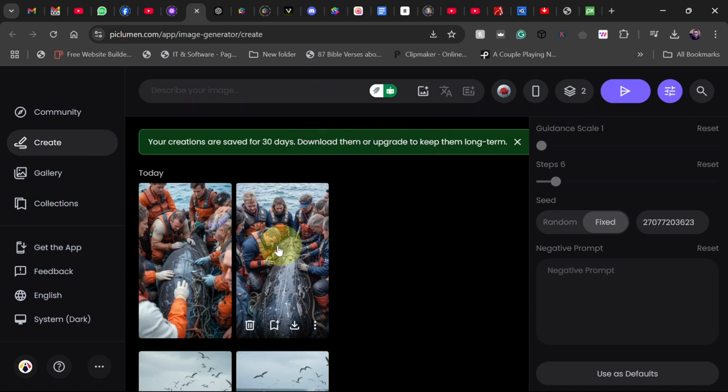So you can see now the whale has been rescued. This is the next image. So we have to download all of these, but before that, I need to do this for all scenes. So I'm going to speed up this video and then generate the images for all scenes. Then we continue.